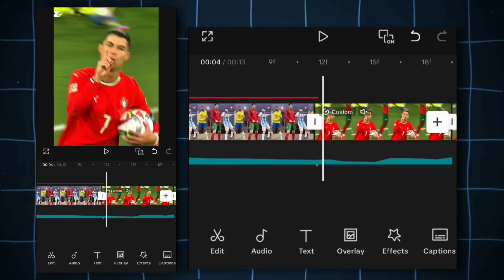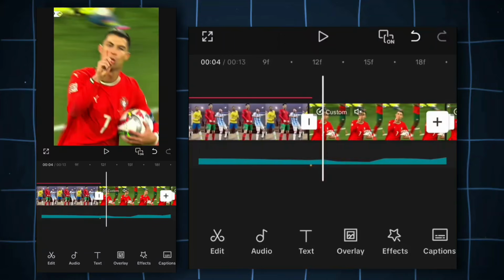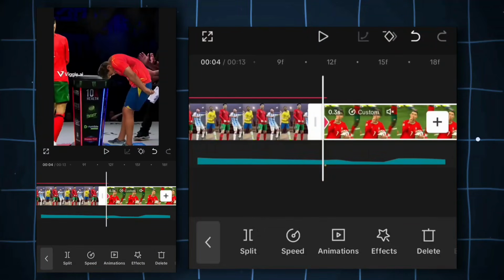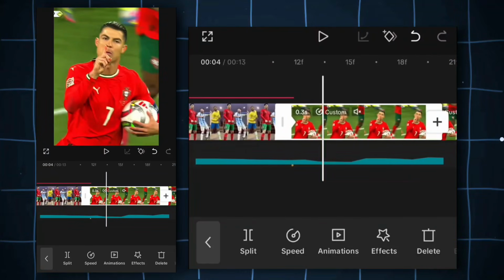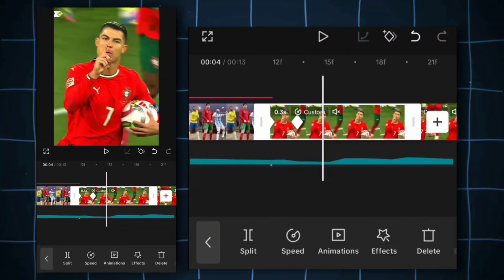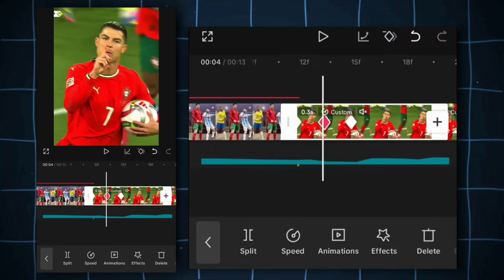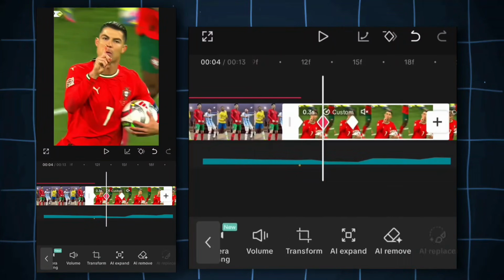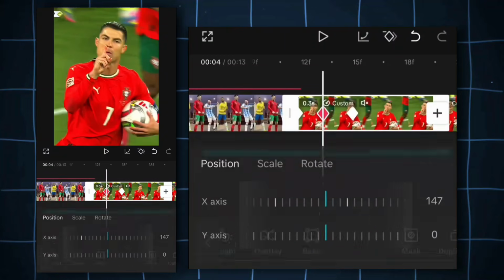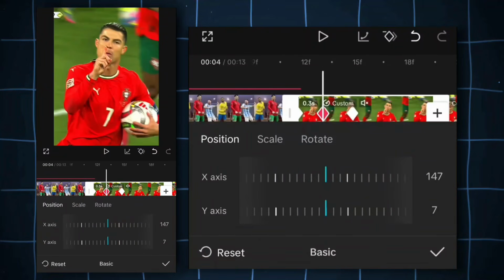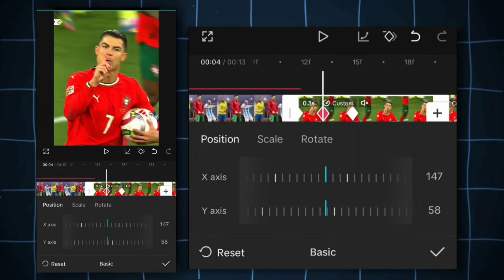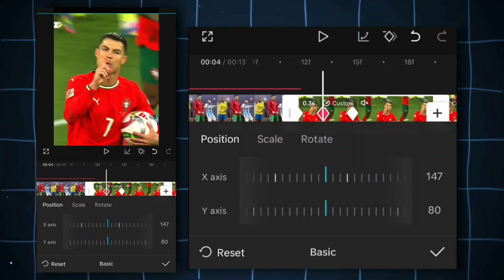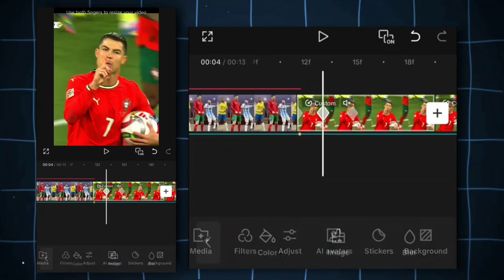Now it's time to add the shake, so follow my steps. For the first clip, add 3 keyframes on first, like this. Now go to basics position and drag down the y-axis up to 80 point accordingly. And to hide the black edges, go to background option and add blur.